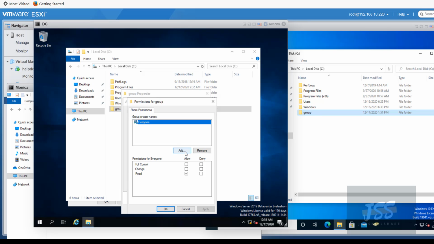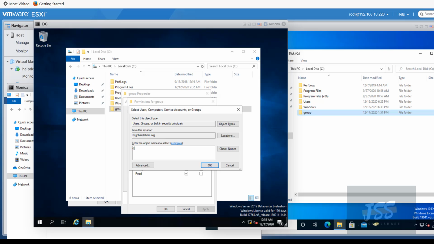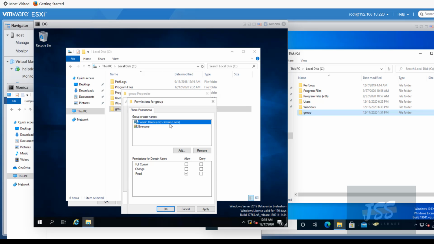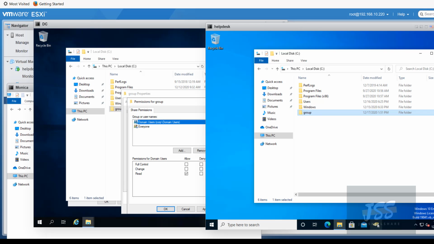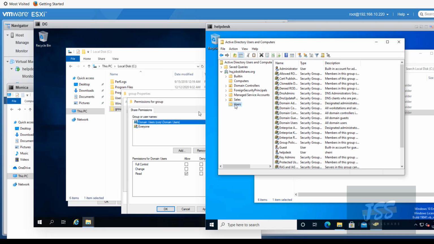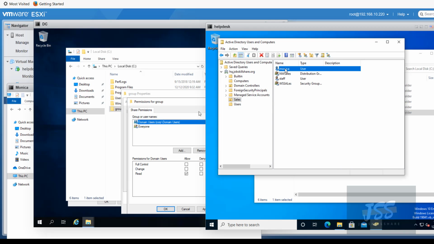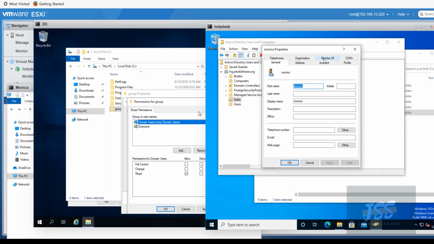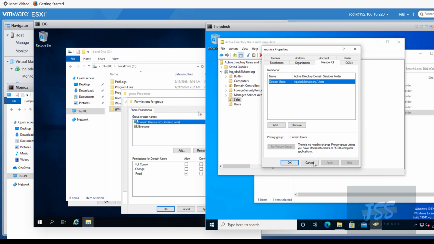So usually we will click Add and add Domain Users, because remember, in your Active Directory, domain users are the people who are part of your Active Directory. These are not local people. These are the people right here. When you created these accounts, for example in Sales, you created Monica. If you right click on Monica and go to Properties, by default she is a domain user in this Active Directory domain network. So let's click OK.